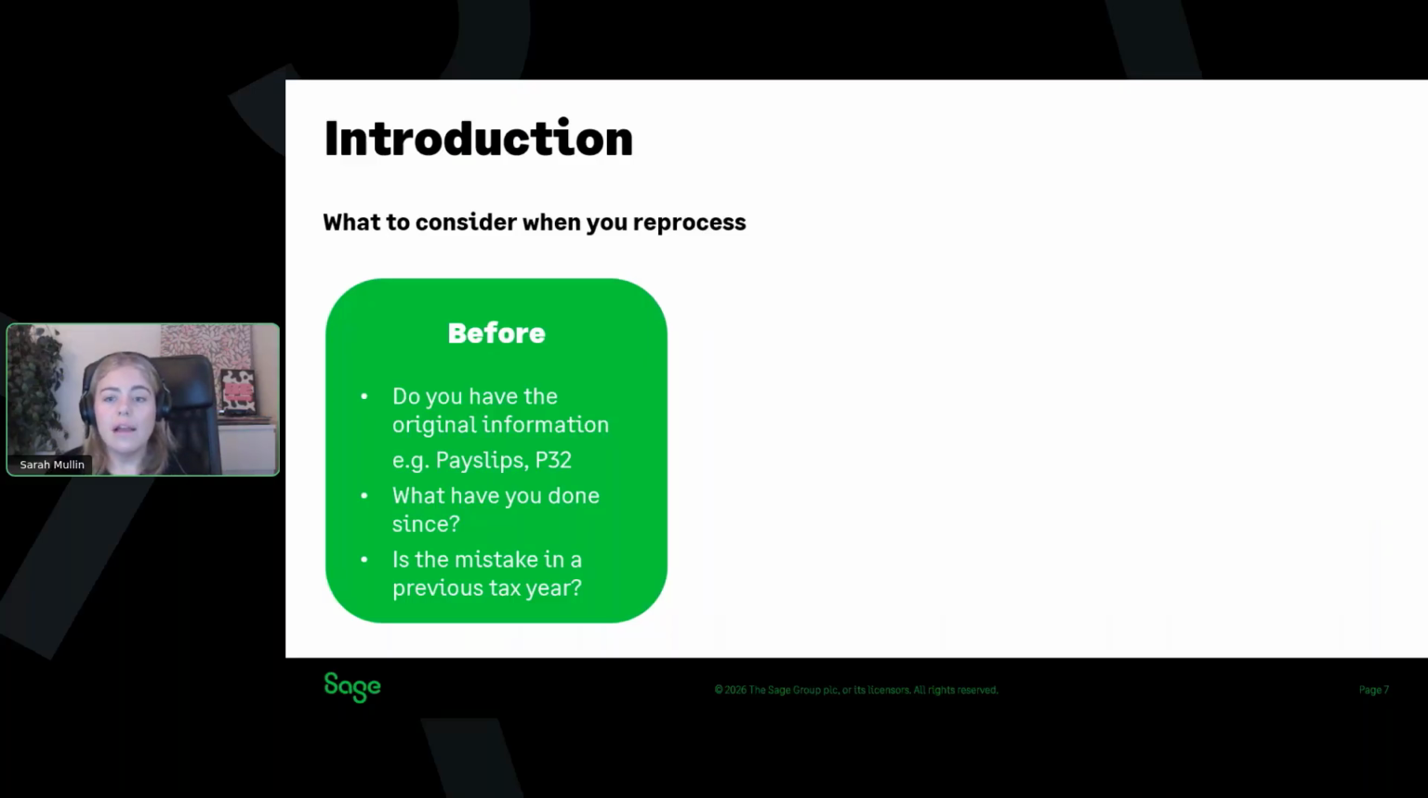Definitely something to consider, but we will show you both ways today in the demo. One in the current year and one in the previous tax year as well, because that does matter. That is important because the way that you're then going to make your correction will differ dependent on that. So definitely important to note these things down.